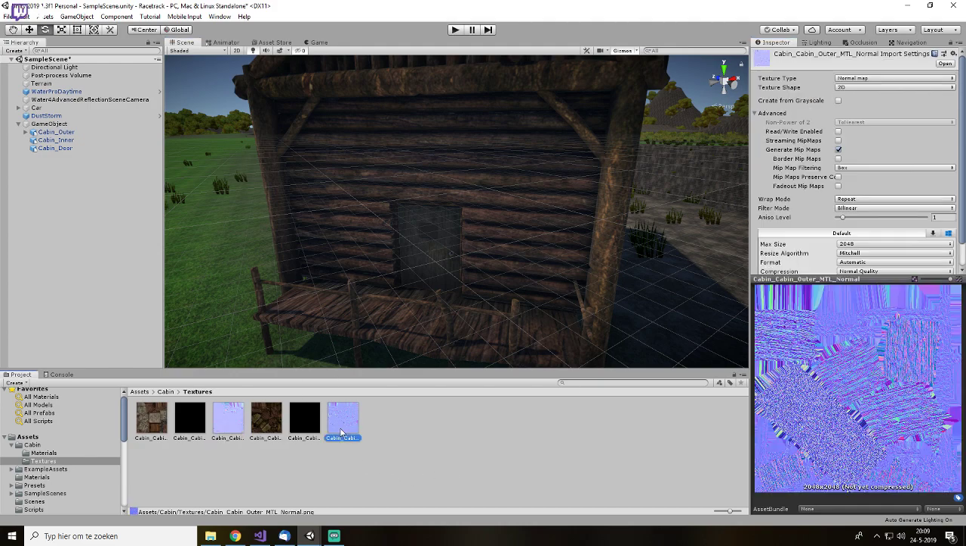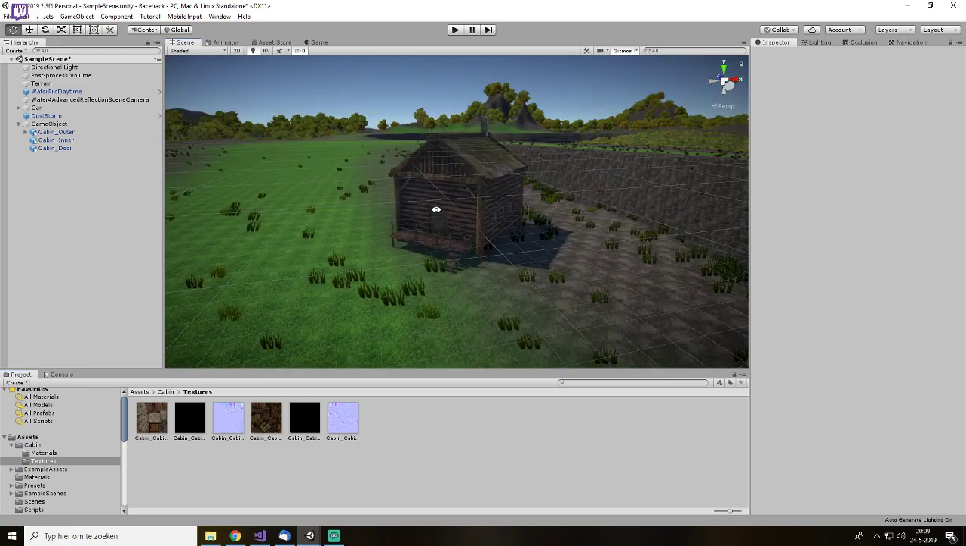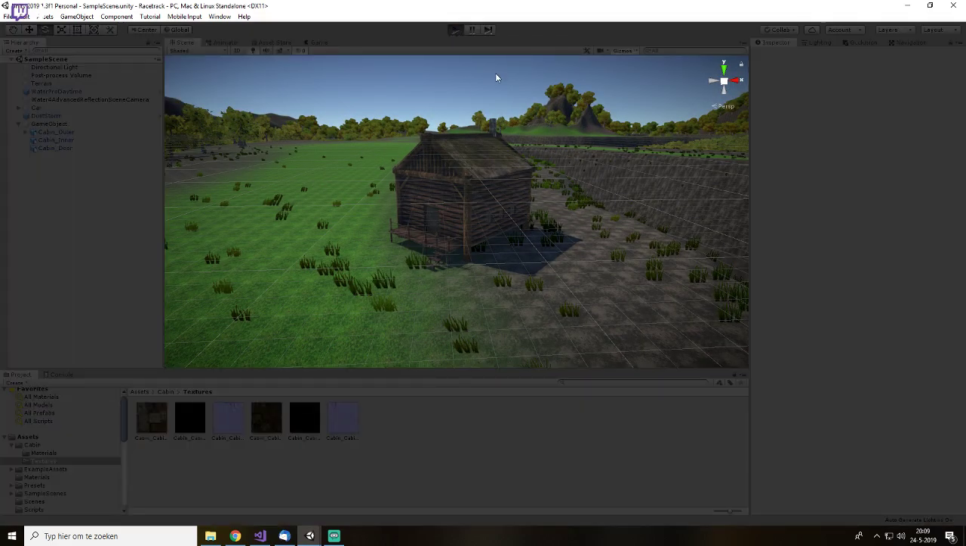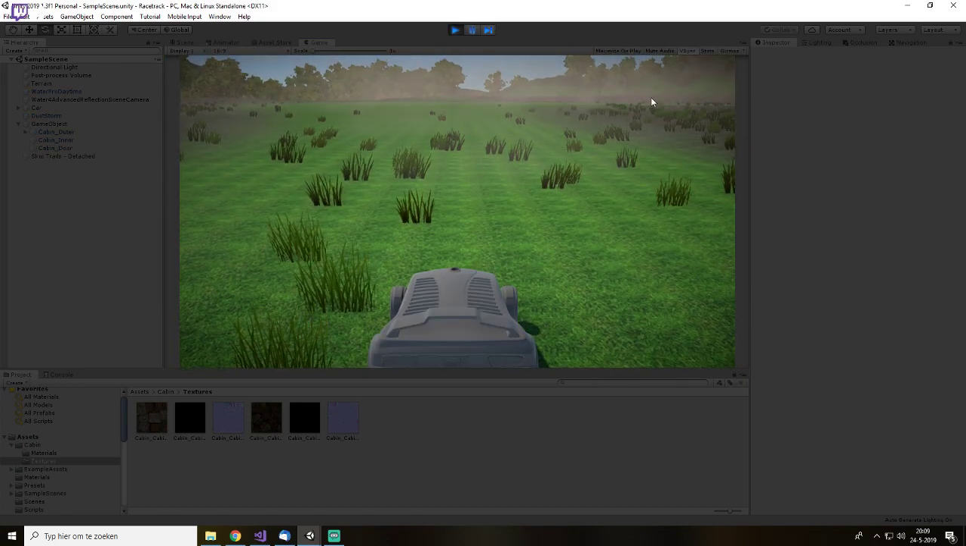And there you go. This is normal map. Cool. I'm gonna save it real fast. So this is how I import it. I drag in a scene, but there's a but.